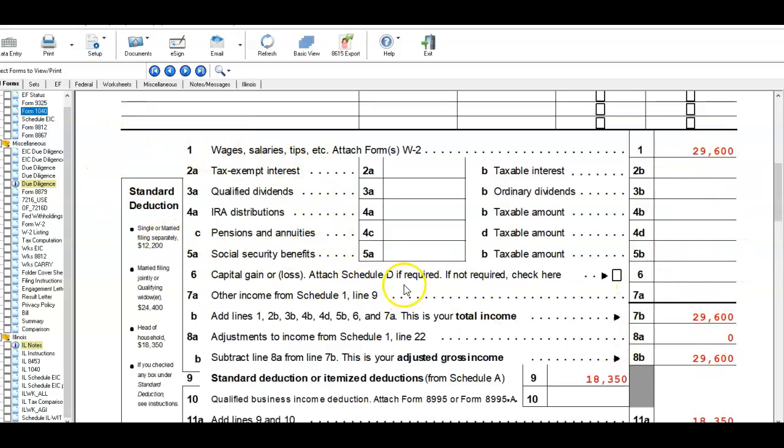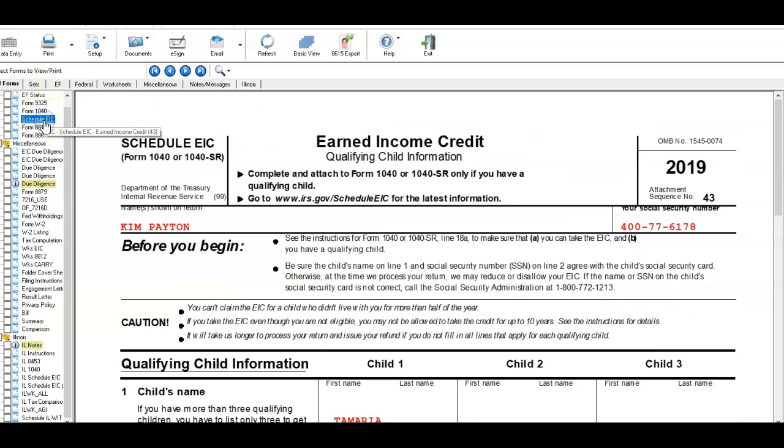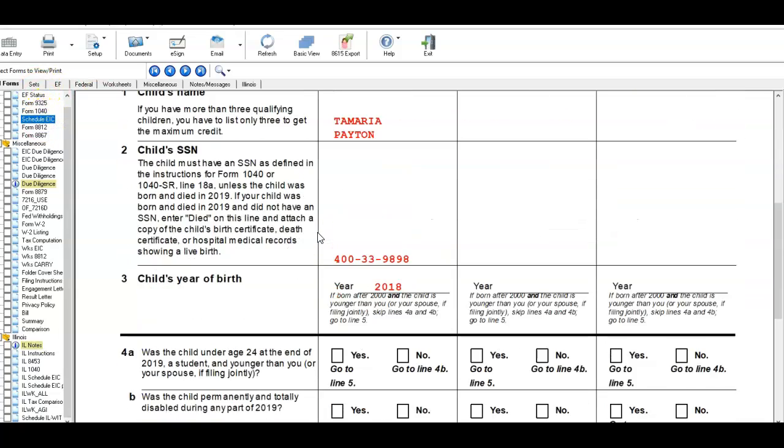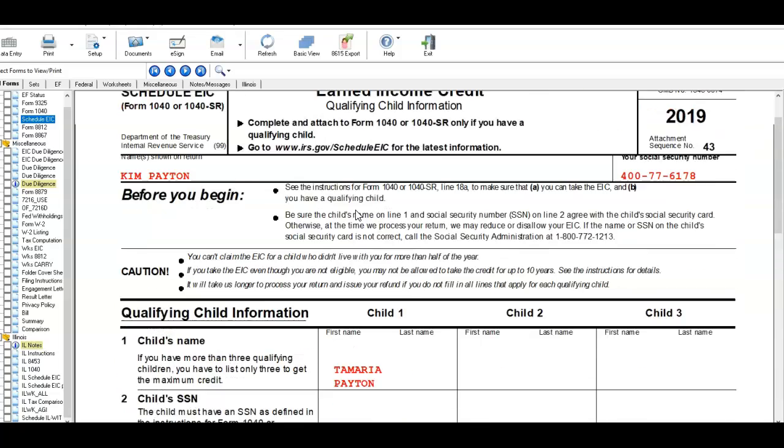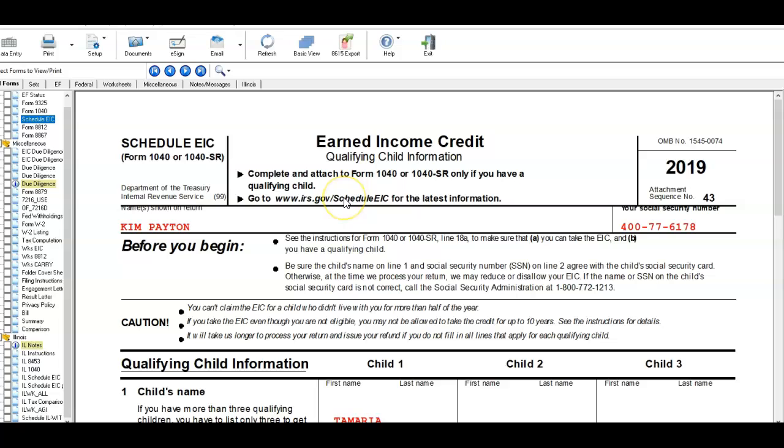And then from there, the EIC, because you have a dependent, you've got to fill out the form. So when you fill out the dependents page, it generated the EIC for you. That's the purpose of software. Software is going to generate all the necessary forms needed based on the data you put in. And so when you fill out the dependent section, if they qualify based on filing status and income, it will generate the EIC form for you.